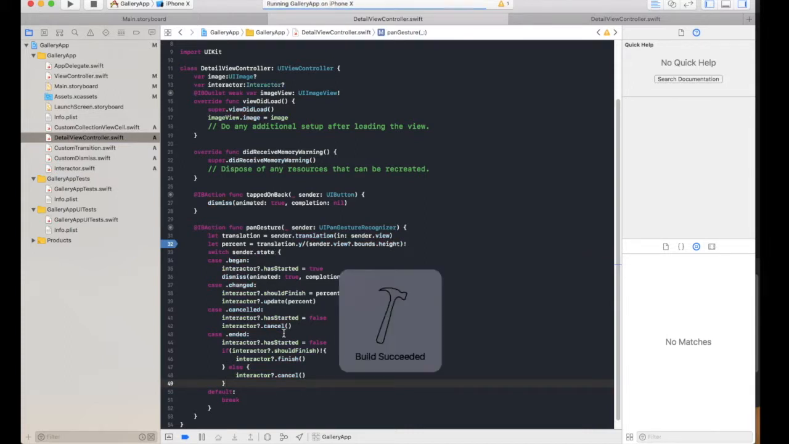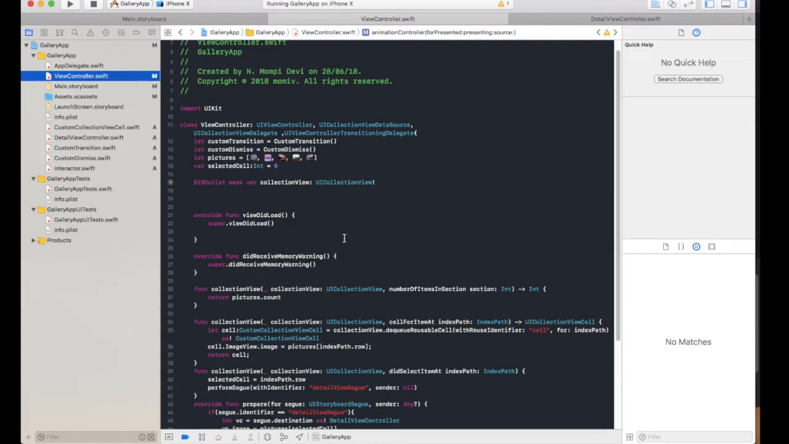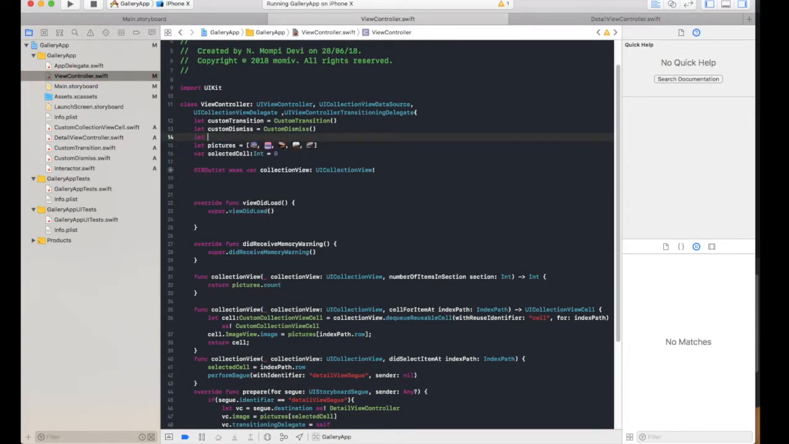Yeah, that was the bracket that was missing. Now we are done with DetailViewController and we're done with creating the interactor. Now the last, actually the most important thing is going to the gallery and creating this object, because if we don't create this object in the first place, it's not going to start anything. So we're going to go to the view controller and we're going to create an object here, like how we created for the rest of the transition, just create for this interactor as well, okay?